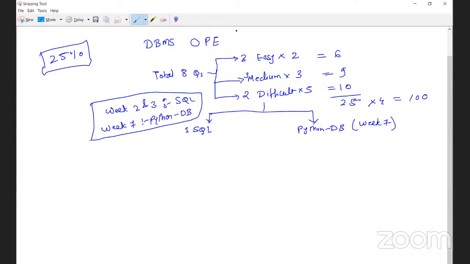Any doubt in this OP pattern or anything? Hello? Is it clear to everyone? Medium questions, all will be SQL? Yeah, easy and medium will be based on SQL only.